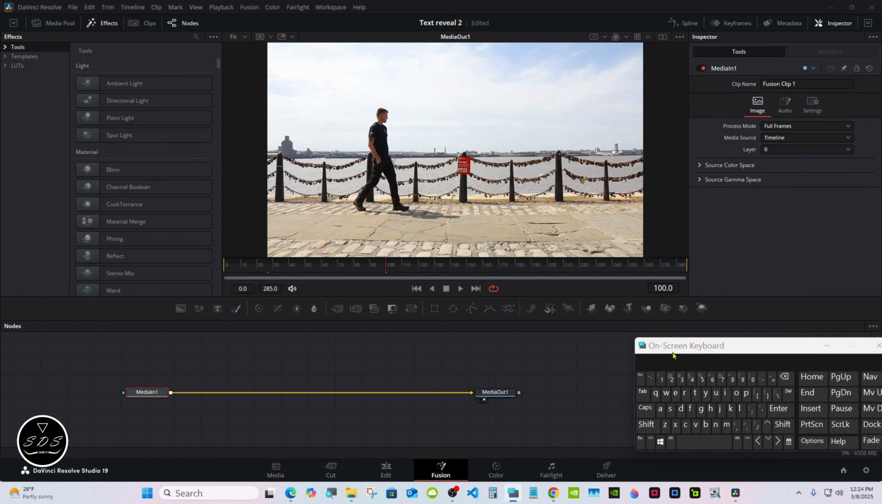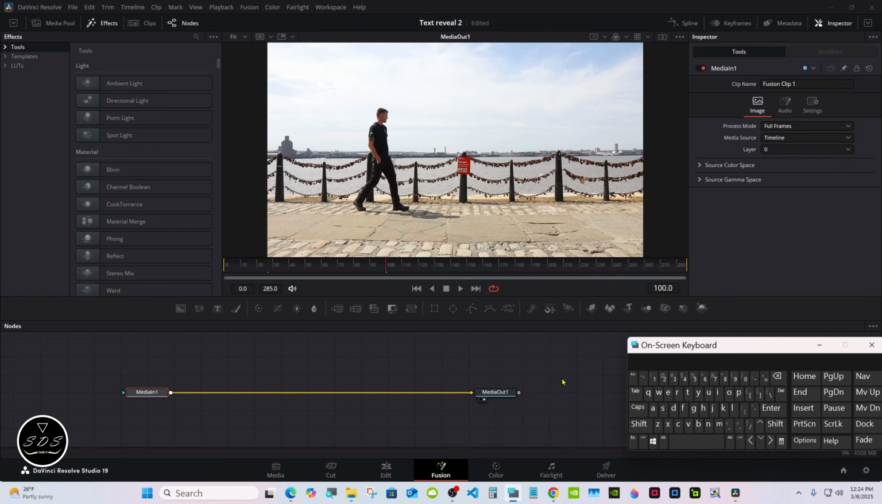I have to use this on-screen keyboard because I'm paralyzed. I can't use my hands and arms. So it will be on the screen in the way.